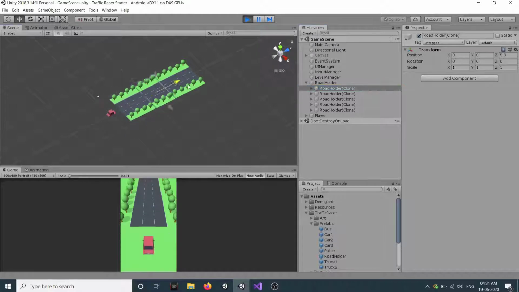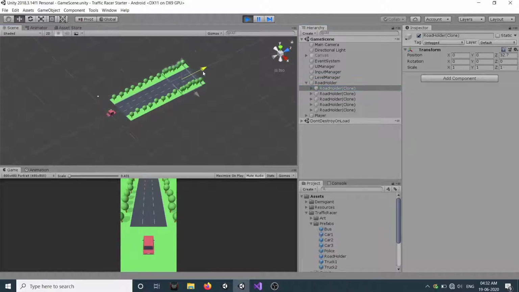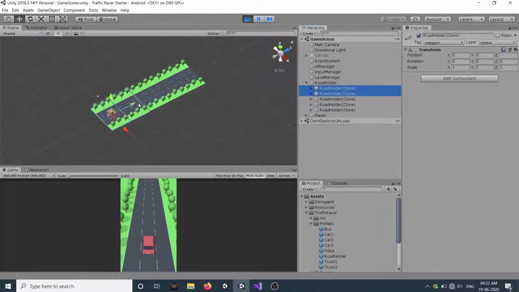So we know that once the road holder is out of the sight of our player, we need to move it to the front, right? So what we can do is store a reference to this last one, which is going to be out of the view of our player, and the top one, which is at the top and will be the last to go out of view. And we can just get the position of this, and then we can add 10 and move our last road holder to that position, because we know the distance between the center points of the two road holders is 10.